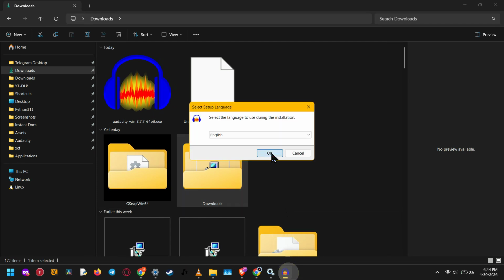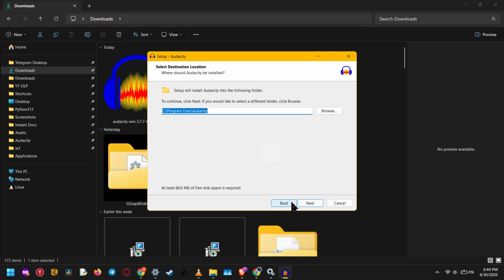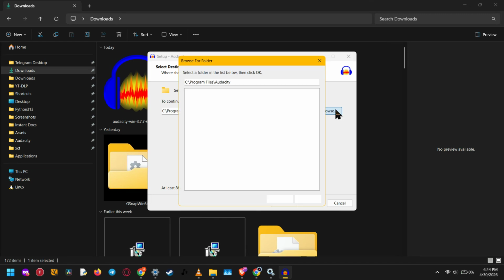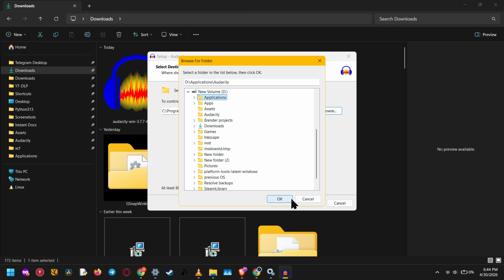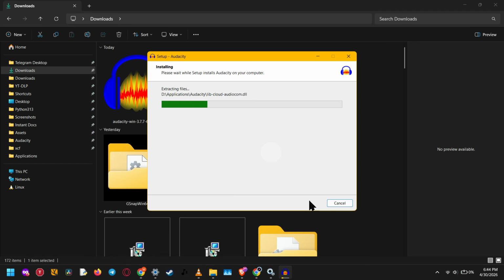In most cases, that means clicking Next, accepting the license agreement, and waiting for the setup to complete. Once the installation finishes, you can launch Audacity and start using it right away, and that's it. You've successfully downloaded and installed Audacity without Muse using the direct official installer.